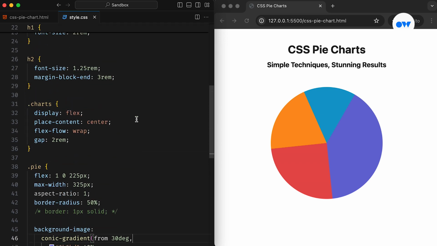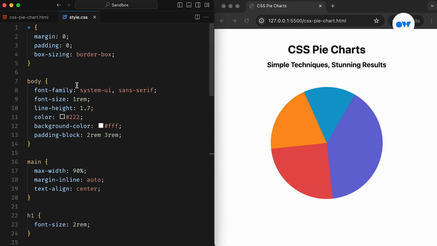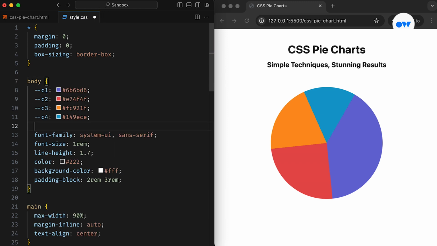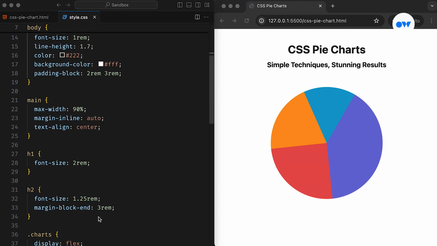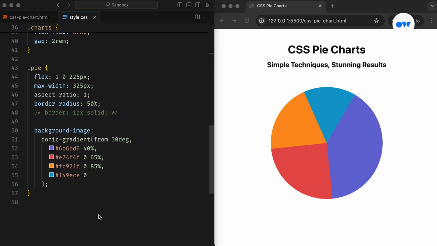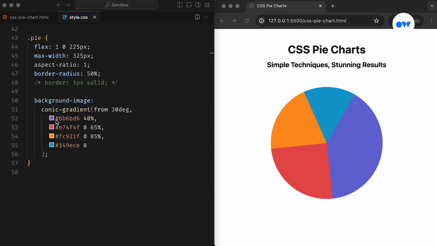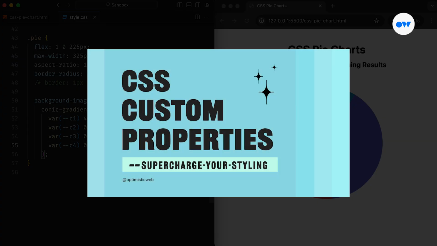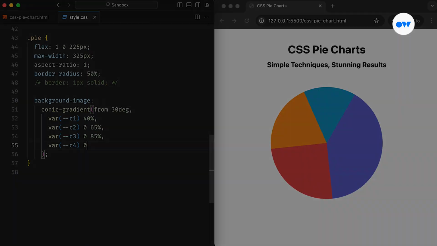Since we will reuse these color values at different points in our style sheet, let's store them in CSS variables. These will serve as pointers to color codes, enhancing overall maintainability and avoiding any unintentional mix-ups. Then, we can use the var function to call them wherever needed. We have a dedicated video explaining how custom properties can supercharge your CSS workflow. Feel free to check that out.